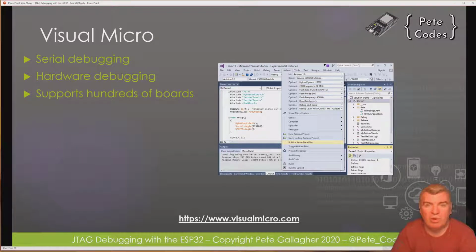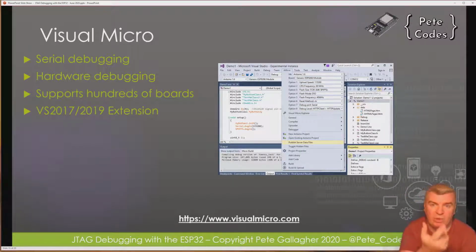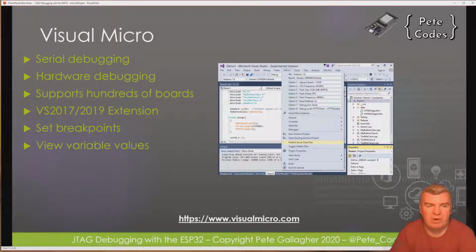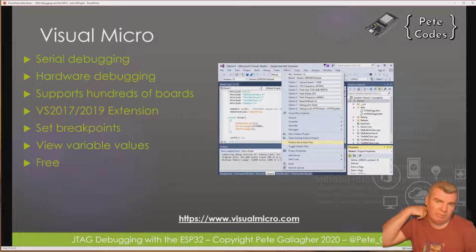It supports hundreds of boards, and we're just going to be looking at the ESP32 today, but obviously there's the 8266, and I think you can do it with the Arduino Uno and pretty much anything you like. It works in 2019 and 2017 as well. It allows you to set breakpoints, and you can view the variable values, and it's now free. It's not really free. They do still want you to pay if you want some level of support, so you go ahead and pay. I've not done that yet, but I certainly will be doing.